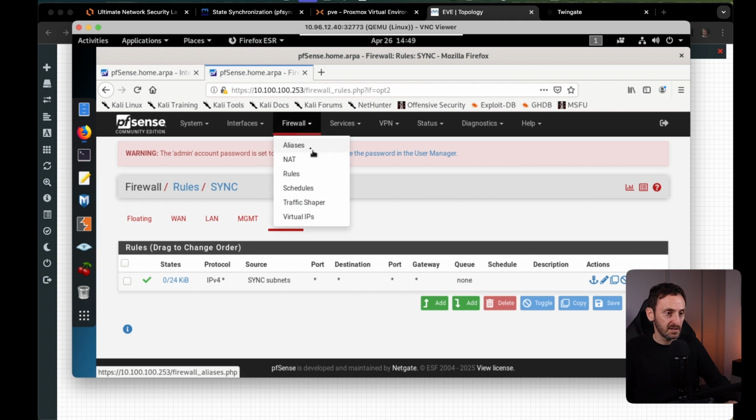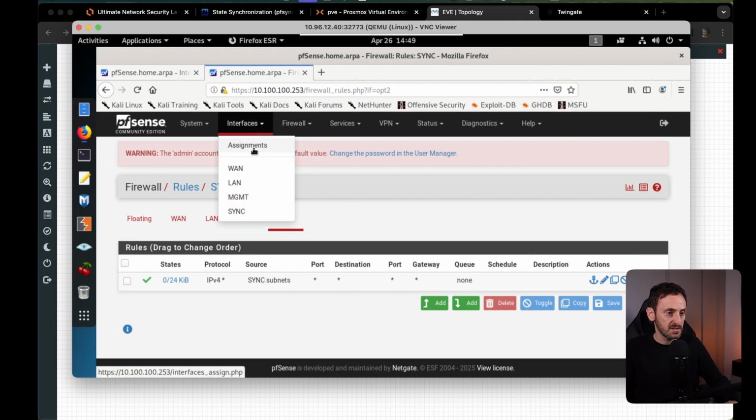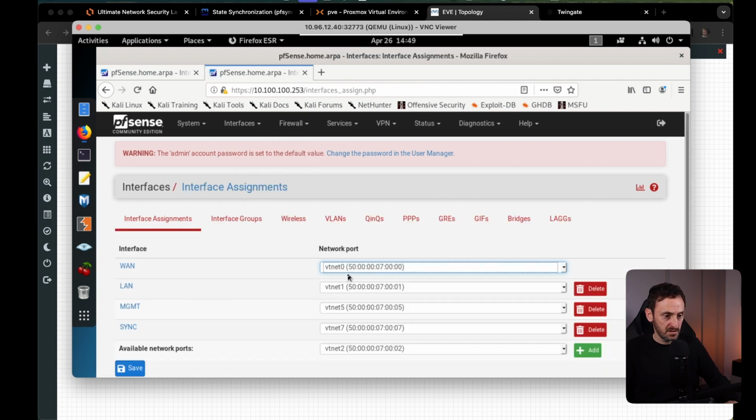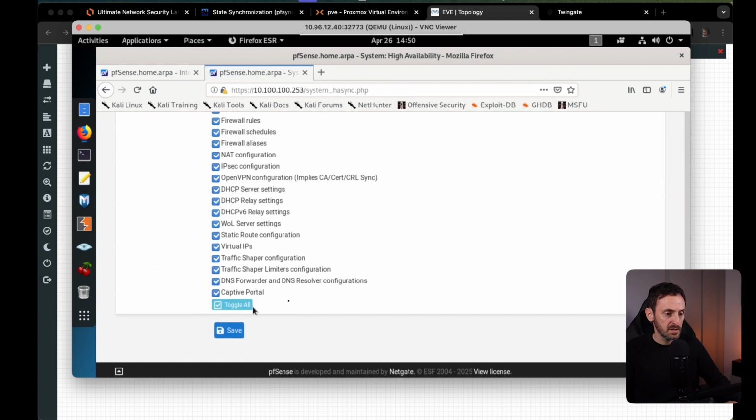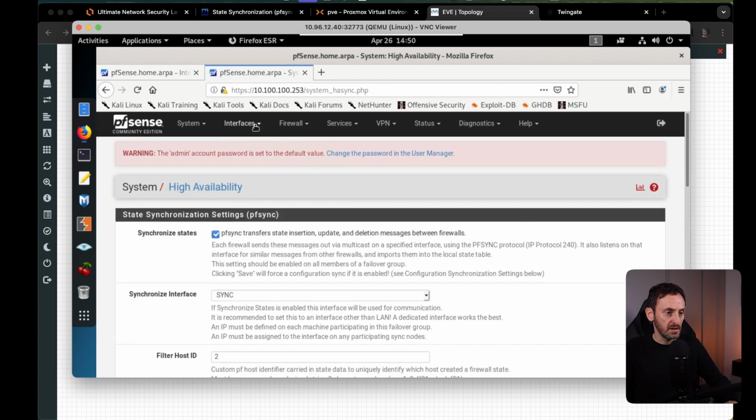So interfaces, assignments. Oh, I don't think it has actually. It might not sync lags. Let's just double check. No, okay, so we have to do the interfaces manually. Okay, we can do that.